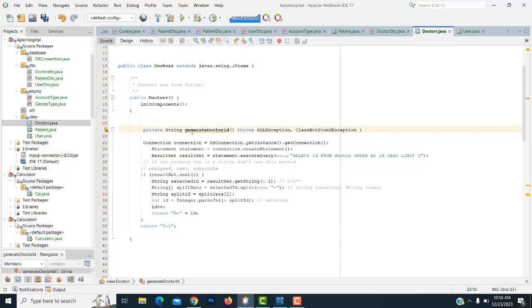Here we have created the private method, which is generateDoctorID. Doctor ID generated means this is auto increment. So we have to create the method generateDoctorID with a return type. We write it as String. If it does not return a value, we write void. Here I'm going to return the value, so you write String.